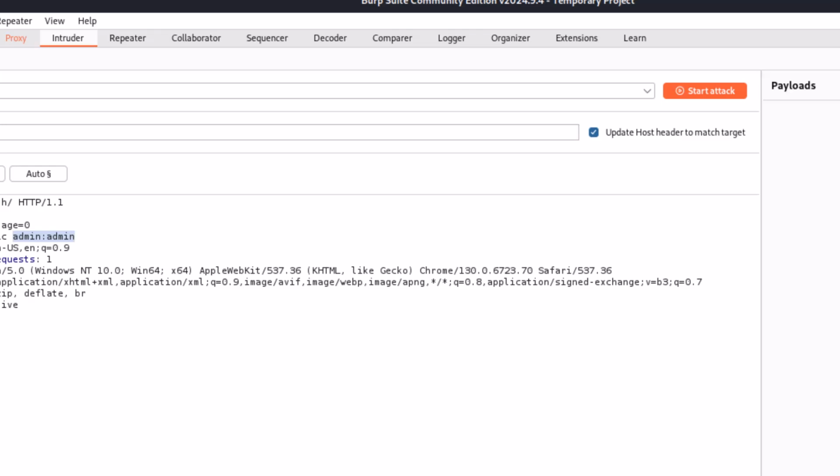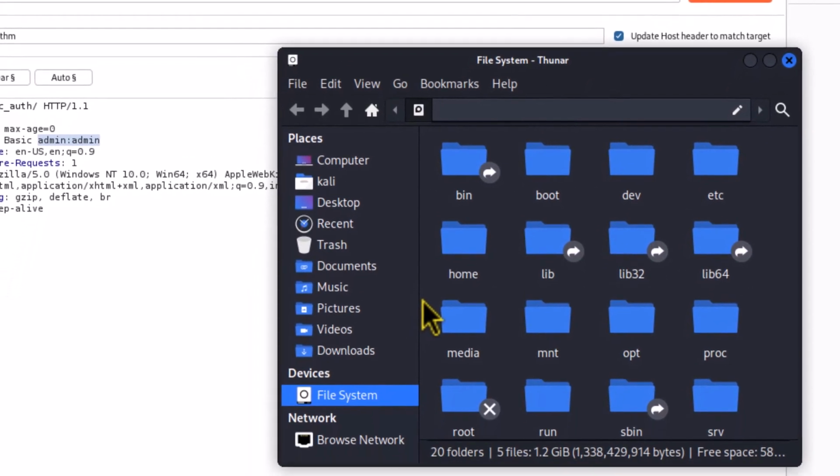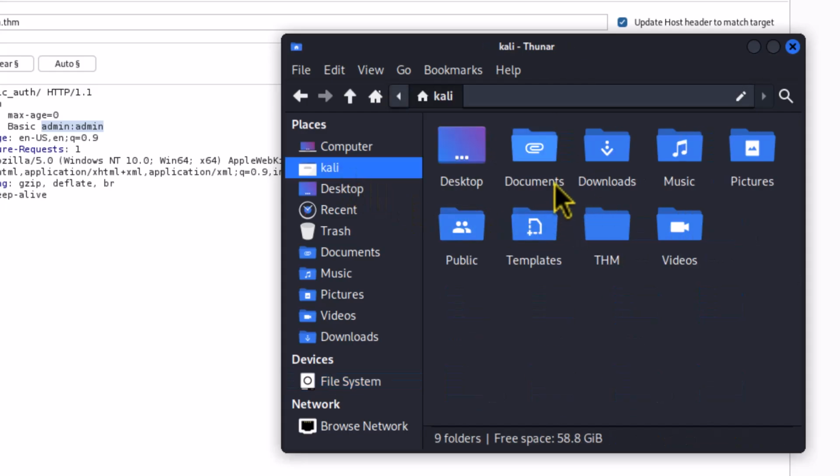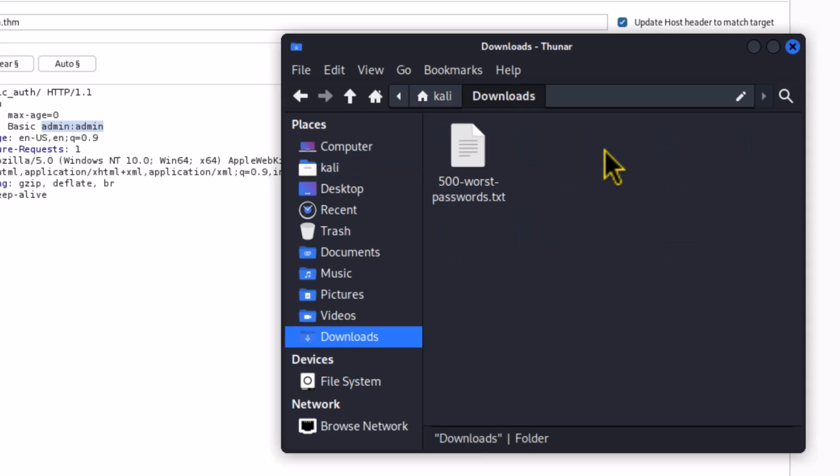Now what I'm going to do is open up the File Explorer, which I like to use for stuff like this. Rather than doing all that typing, the File Explorer is fine by me. They call it the file system, Thunar, or Thunar, I don't know how you pronounce that. So it's under Kali Downloads, right here.